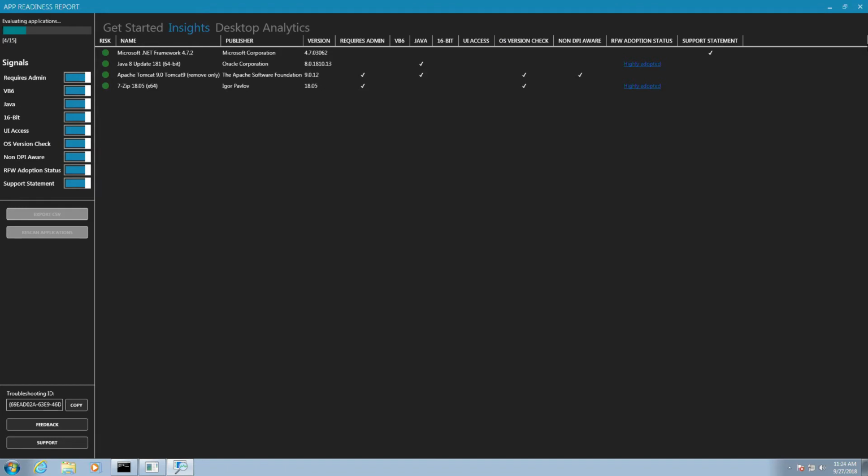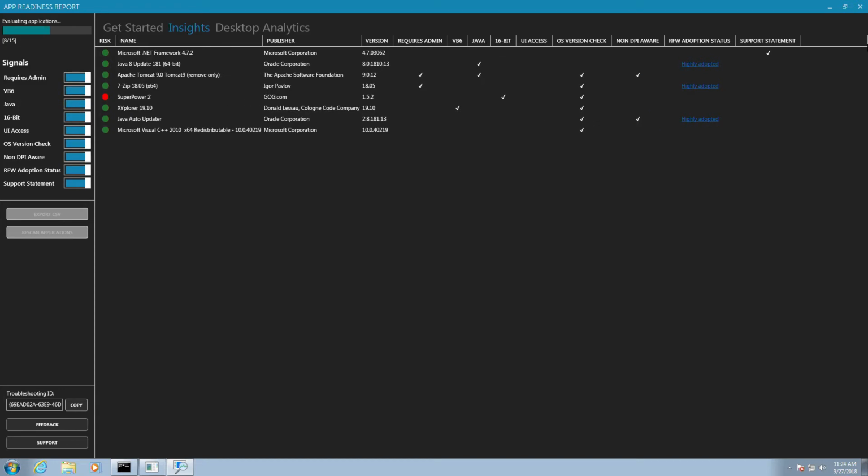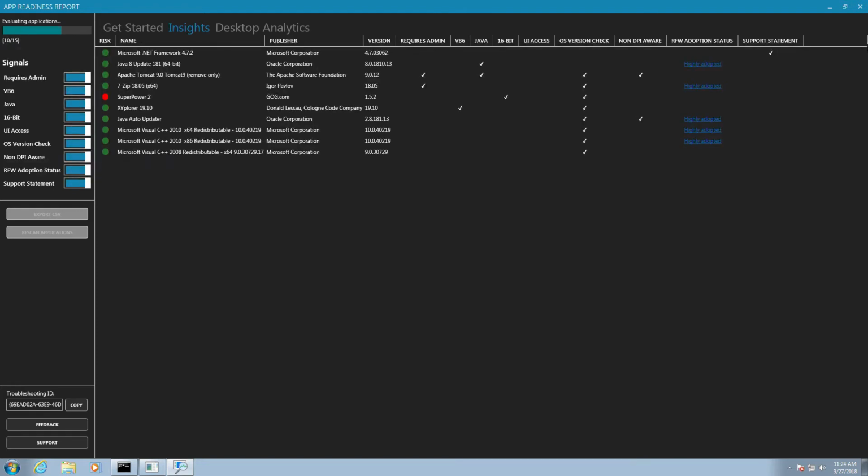It'll start analyzing individual applications on that device. Once it has finished analyzing an application, it'll populate that entry in this UI. You can monitor the progress of the tool by looking at the top left-hand progress bar. You can see that there are a total of 15 applications listed there, and it has finished analyzing about 11 applications by now.